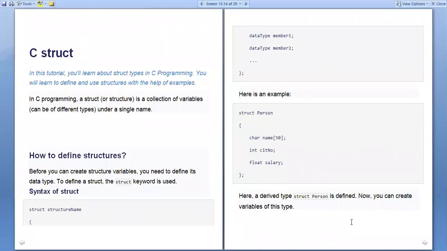Now let us see structures, just as a review. In C programming, a structure is a collection of variables of different types under a single name. How to define a structure? Before you create any structure variable, you need to define its data type. To define a struct, the struct keyword is used. The syntax is struct, structure name, then data type member 1, data type member 2 within opening and closing curly brackets, and there has to be a semicolon.